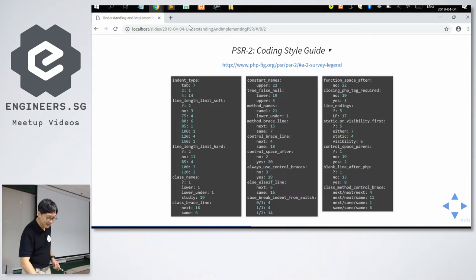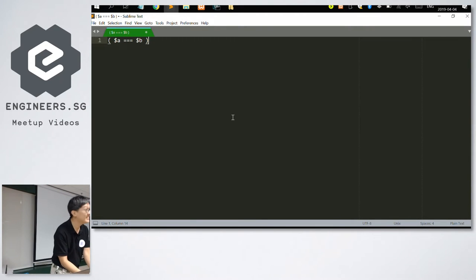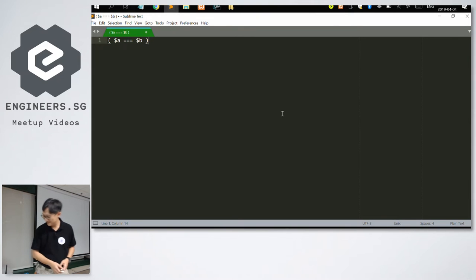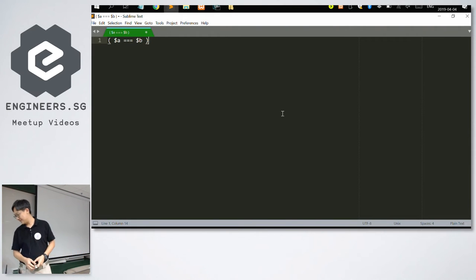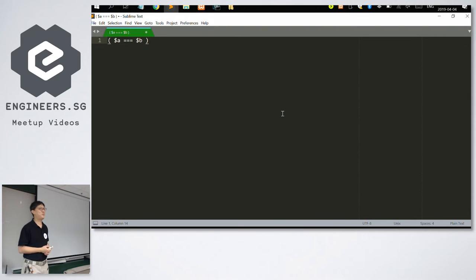So usually in my Sublime, let me see. Whoa. Wait. And we see that the projector has conked out. Is there another? Let's see. Wait, do you have another USB-C? So they say that PSR is a very hot topic. That's why the projector is overheated. So okay, I'll just continue talking while it's being fixed.